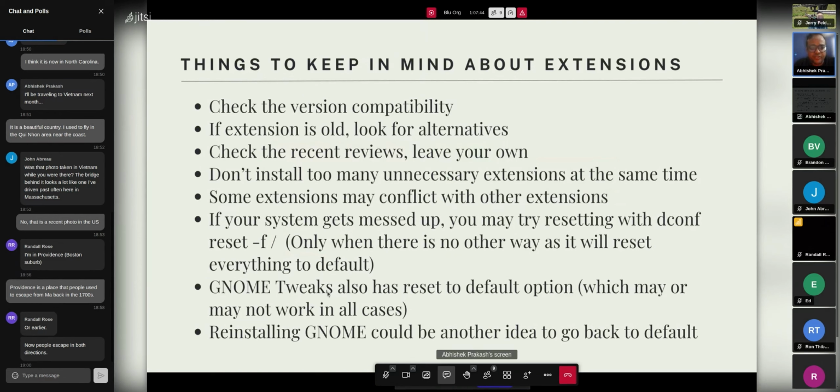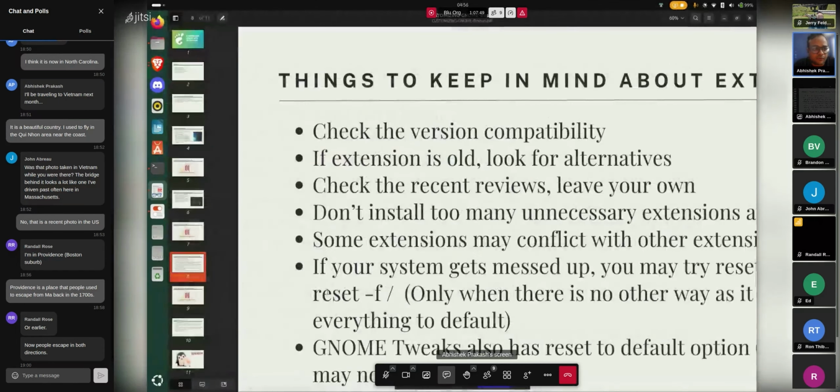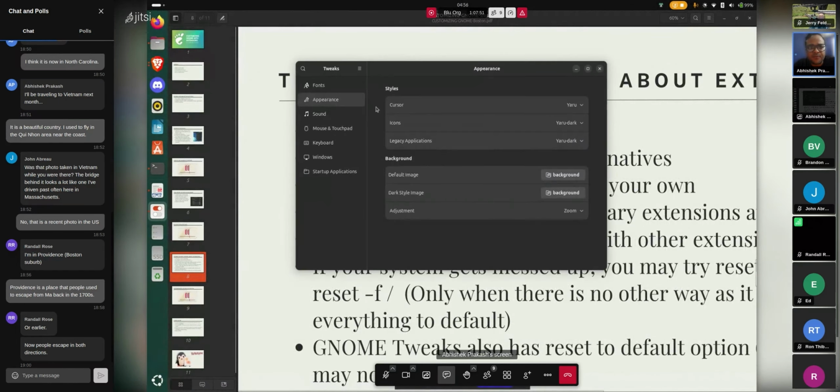The GNOME Tweaks tool also has this reset to default option. I could actually show. So when you have too many tweaks, you can try resetting to default. This is an option. It may work, it may not work, but it's worth a try.